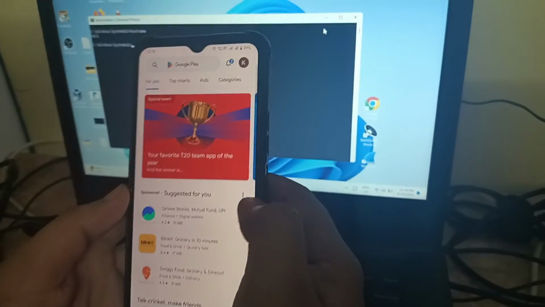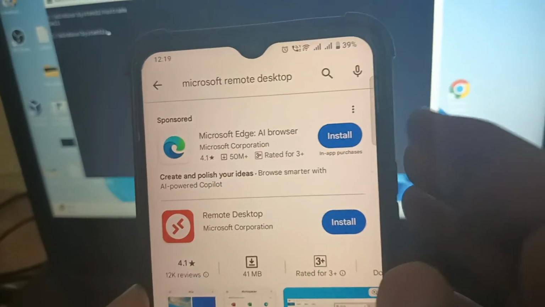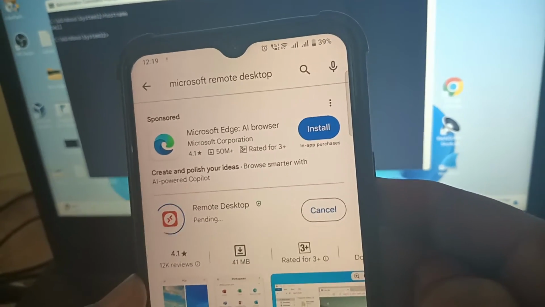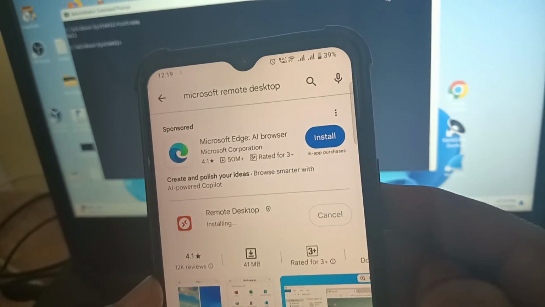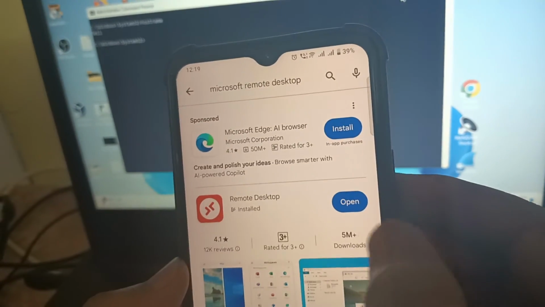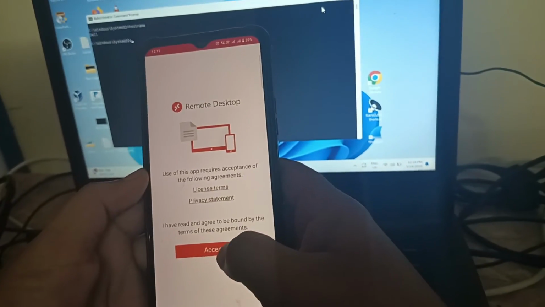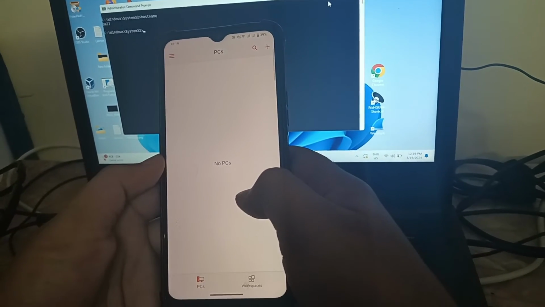So let me go to the Play Store and look for Microsoft Remote Desktop and simply install it. We are not using any third-party software. We are using the remote desktop with Microsoft. This is trusted. Now once it is installed, just open it and accept the terms and conditions here guys. This is a simple way. Now in the network, it should automatically connect.